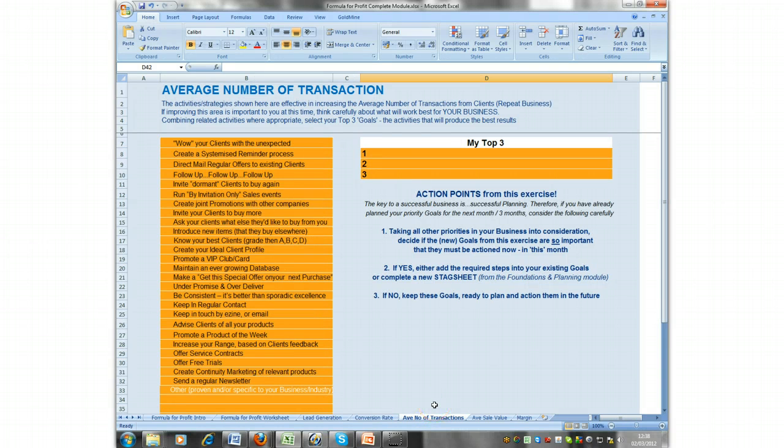Average number of transactions, also known as repeat business. Let's look at that very quickly because there's less on here. How can you wow your clients with something that's unexpected? The whole process that Mark and Guy and a number of the others of you, Julian, I think, got from having a manual process. Well, actually, whether it's systemized IT or systemized by you having a manual system, this reminder process is so important. Follow up, follow up.